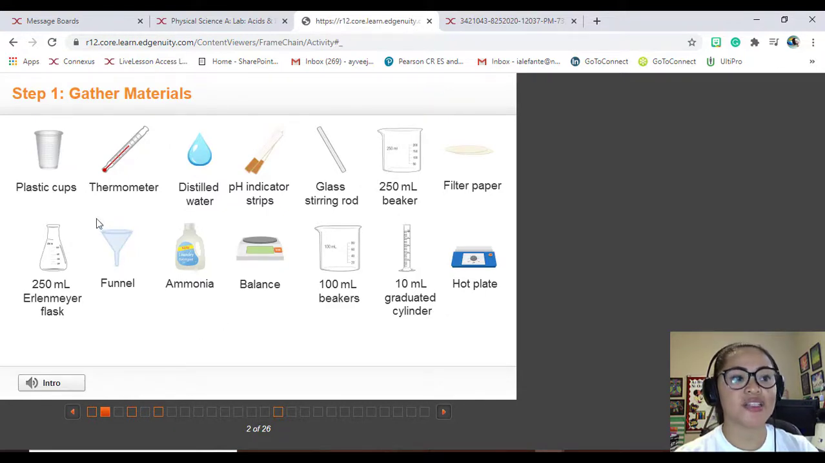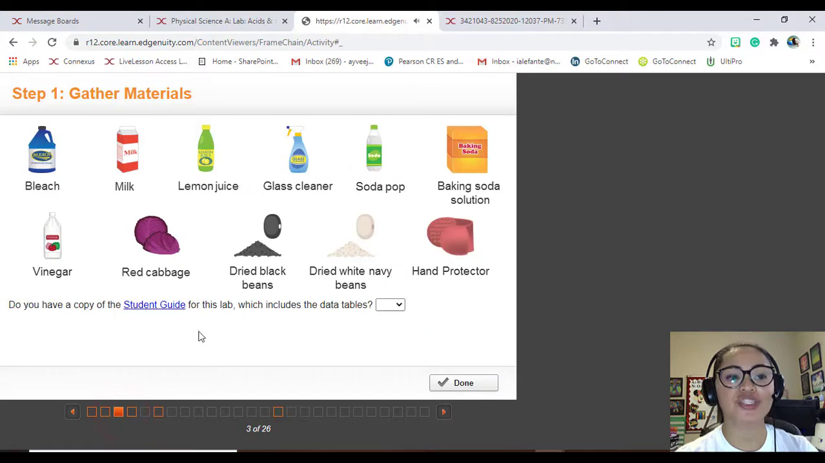So here are the materials that you need for this lab, but of course, this is a virtual lab. You do not need to buy the supplies. On this page are the list of the materials that you'll use in this virtual lab. Okay, so like I said, you don't need to buy the supplies.